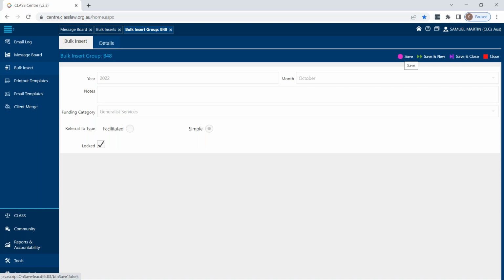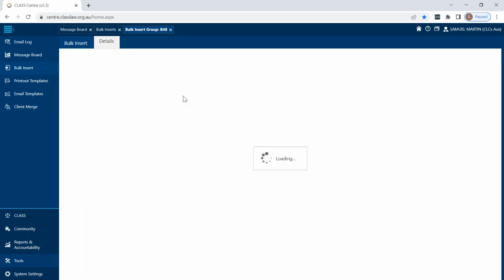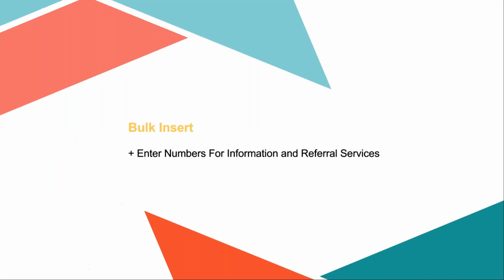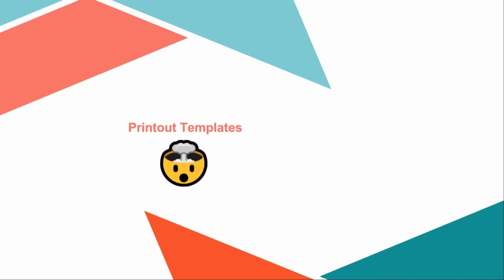I do know of several centres who are using it. As I was saying, there's a centre who's got a big whiteboard and they copy the grid, and then they go and mark it up every day. Anyway, that's bulk insert. They've got it on a whiteboard. Okay, that's bulk inserts.